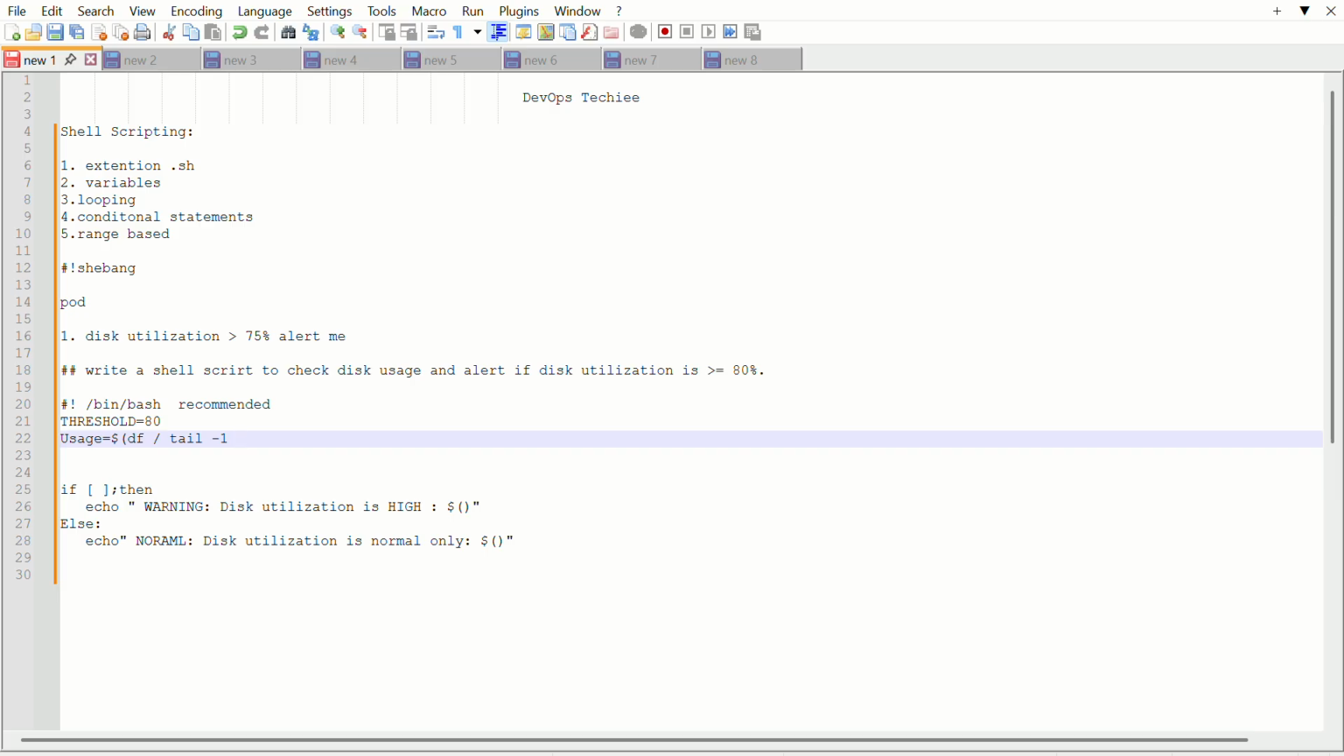From there I am asking to extract $5. Here what is happening, guys, I will tell in detail. So I am asking to compare. I need to have the disk utilization, right? So from df, what I am getting is the file system.